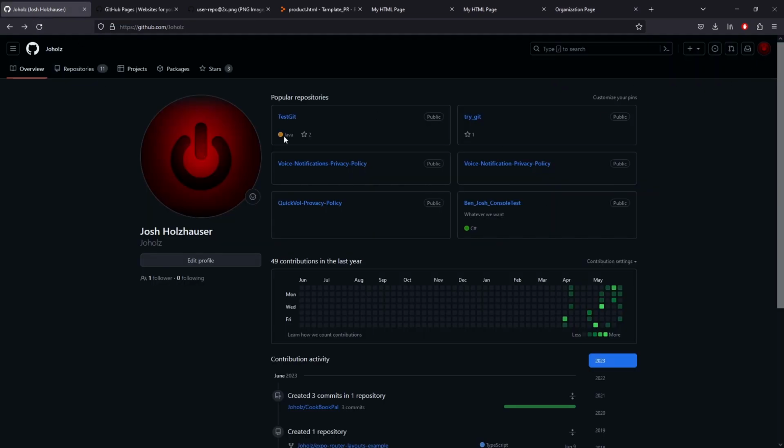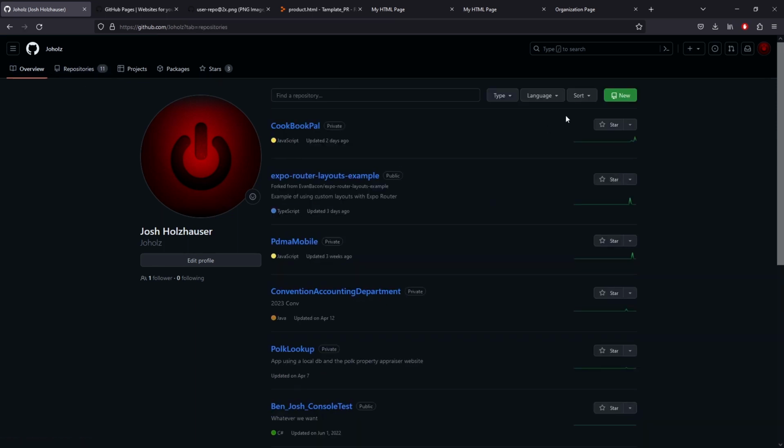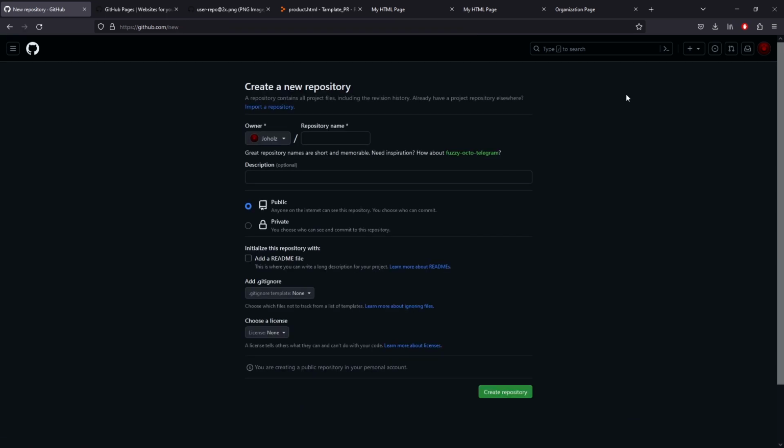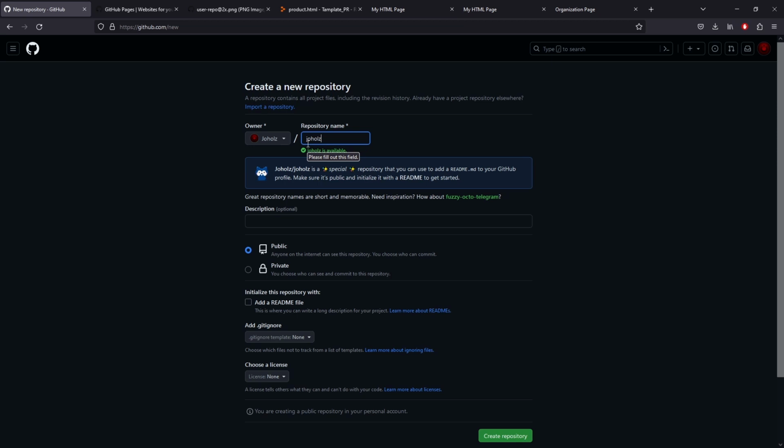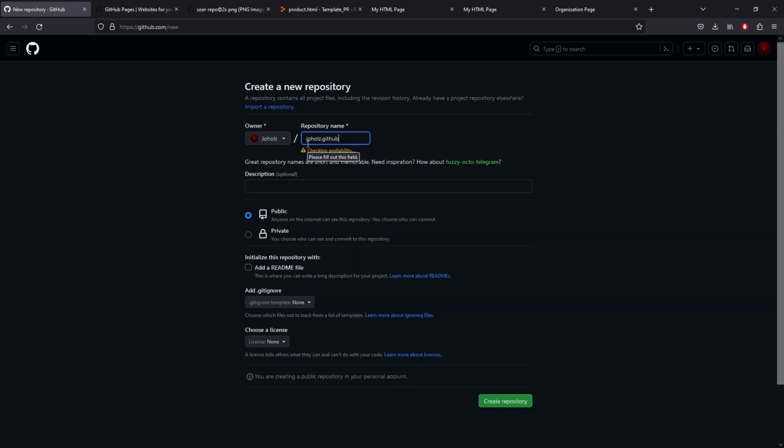Once you make an account here, what you want to do is go to the repository section. In here, you're going to click New. And here, you're going to put the repository name of your username. And if you're wondering what your username is, it's probably right here. In my case, it's joholz.github.io.